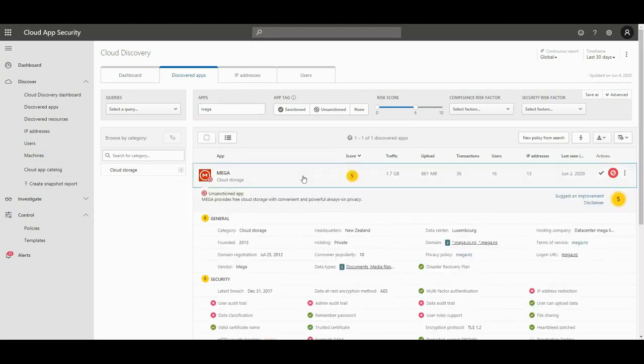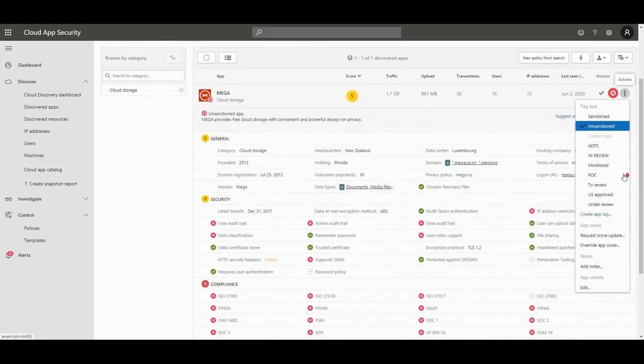I've now trimmed the list to just a single app, and I want to take a closer look at the total traffic, the users, and IPs. In addition, I may want to tag this application. We could tag it as review, we can unsanction it, or update the app score from the ellipsis on the right-hand side.